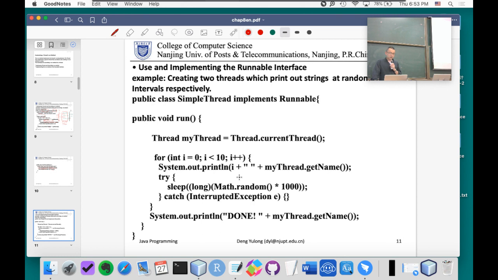The second way is to implement the Runnable interface. So we will write the program. This time, we do not subclass Thread. Instead, we implement the Runnable interface. It is the same: the run method contains the task that this thread is required to do.